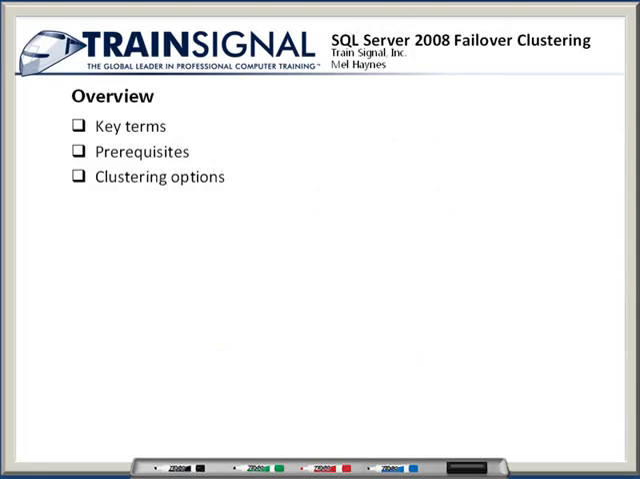So overview. In this video, I'm going to basically focus on three things. What are the terms? What are the concepts? What are the things you're working with when you're working with clustering? Second, what are my prerequisites? I just mentioned a big one. Windows clustering has to be in place. So we'll talk about some of those prerequisites in detail, and then I want to talk about some of the different approaches or options you have for working with clustering. So with that, let's jump in.